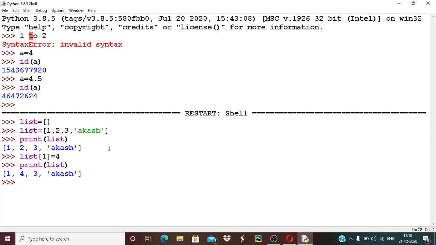So the list is mutable, and as such it can be indexed. There is also a method called slicing. Using the slicing method you can access parts of the list. If you access one element of the list, you write its index, for example Akash. As such, a list can be indexed, sliced, and changed.